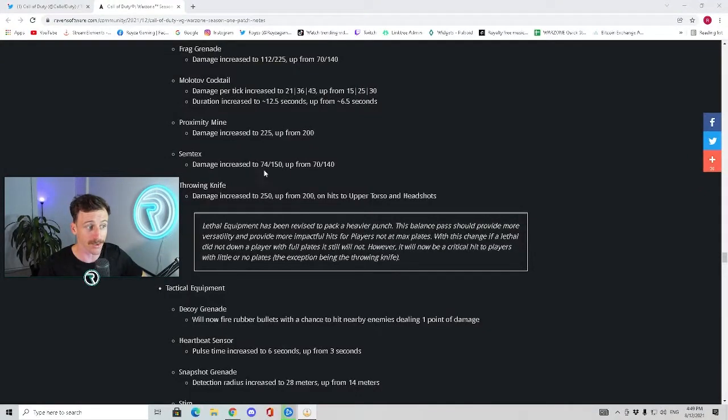Semtex damage increased to 74 and 150, up from 70 and 140. So you're seeing a bit of a theme here, whether that's to do with the longer TTKs, I'm not sure, but everything is getting buffed. It's crazy to see. Throwing knife damage increased to 250, up from 200, on hits to the upper torso and headshot. So obviously it's still going to be on the old damage counter for the legs if you don't get a very good shot, but yeah.